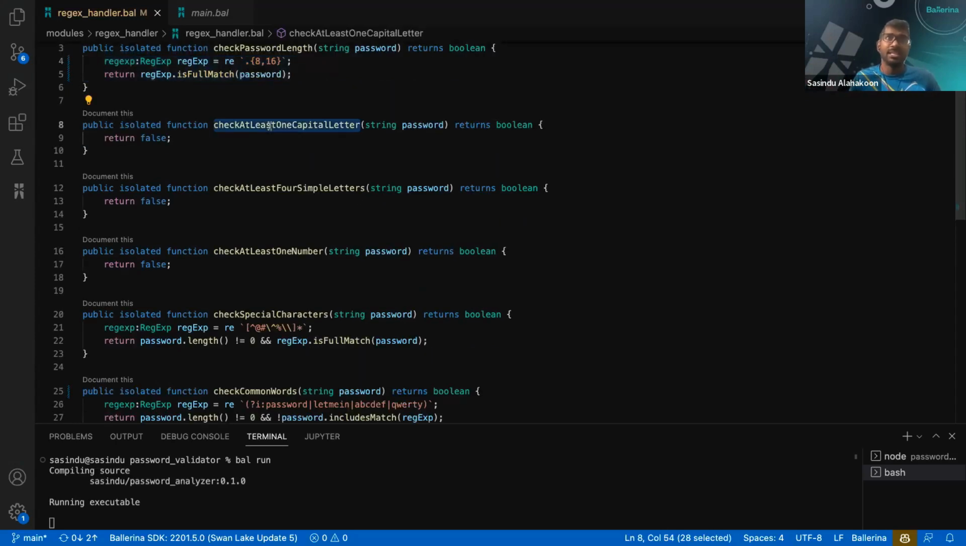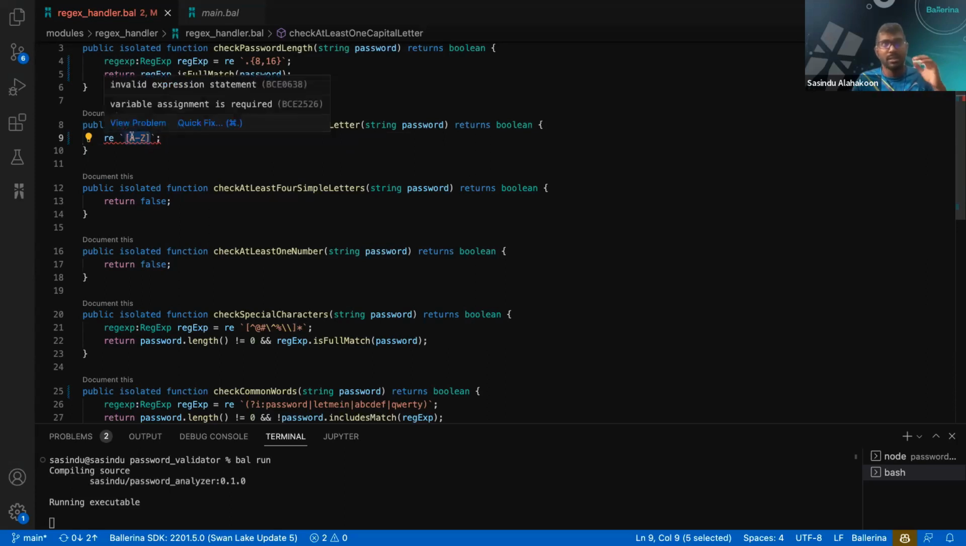And my second validation task is to check for at least one capital letter inside the password. So for this, I will define a regex, re followed by backticks. Inside the backticks, I will define a regex like this. I will define a regex character range like this. This is a good way to define a capital letter in regex. So this is how we implement capital letters in regex.